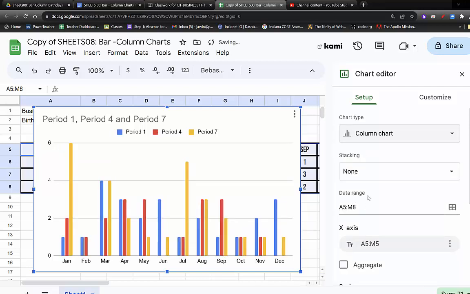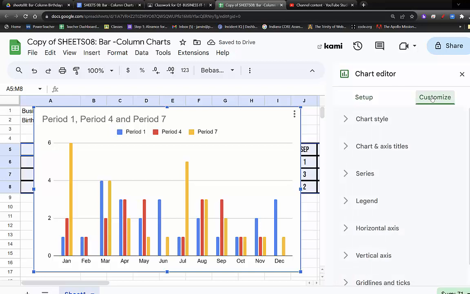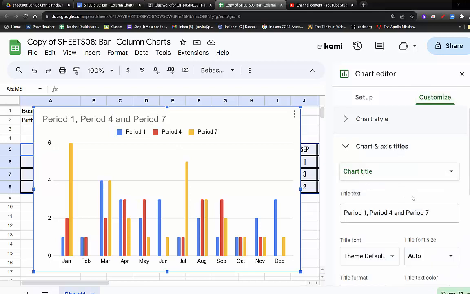Boom. All right. Now we're going over to customize. We're going to take care of the two required customizations first. One of them was change the title. You see the title right now says period 1, period 4, period 7. That doesn't really tell you what. I mean, what about period 1, 4 to 7? Well, here's what we're going to do. We're going to go to titles, and we're going to change that title.